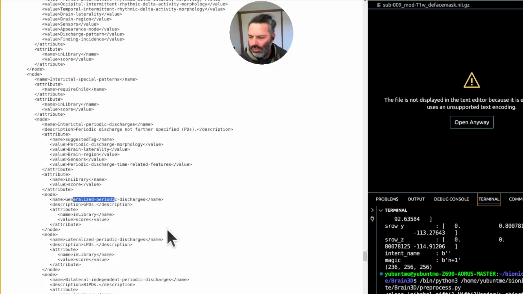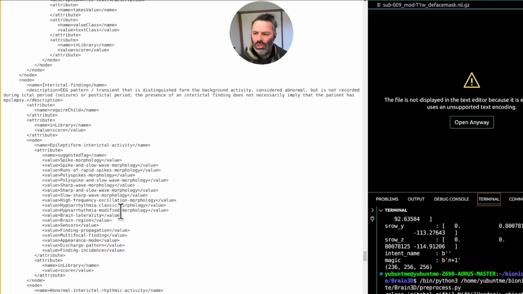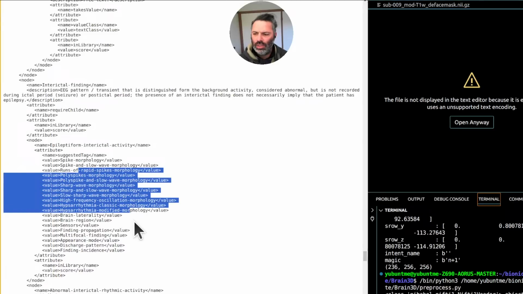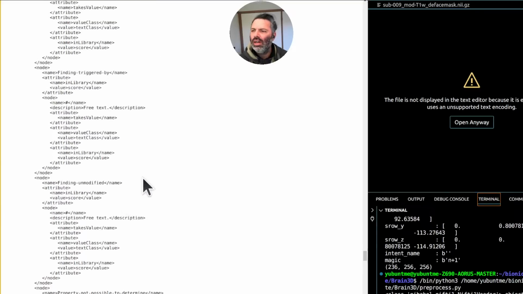In library generated periodic discharges. Spike and slow wave morphology. Epileptiform interictal activity.